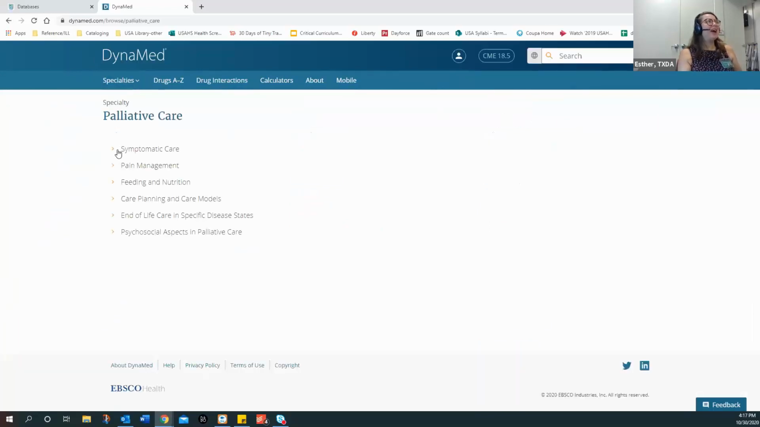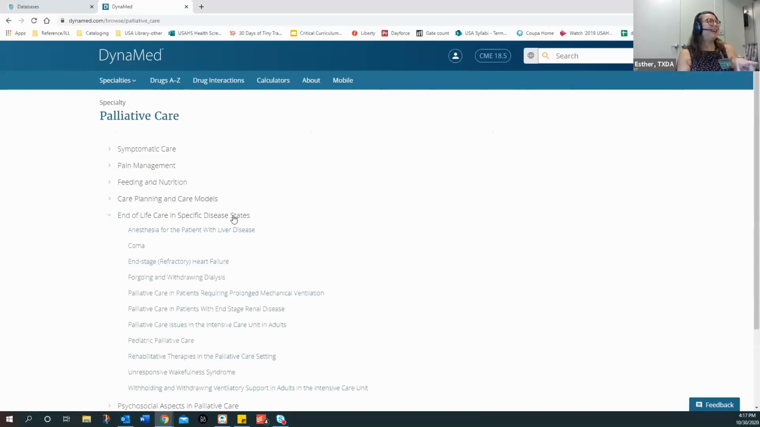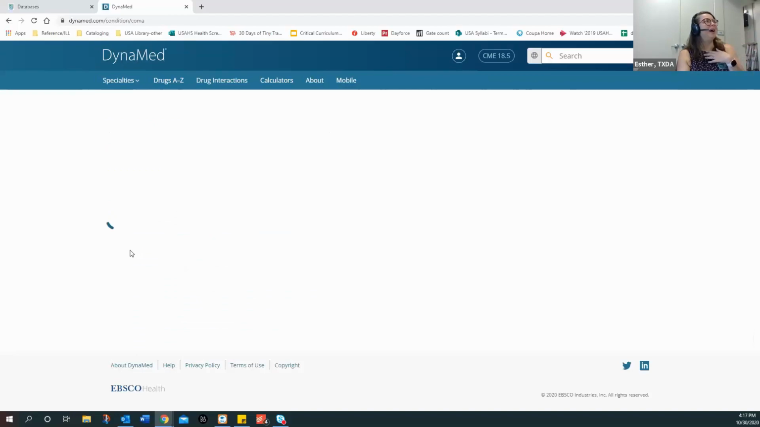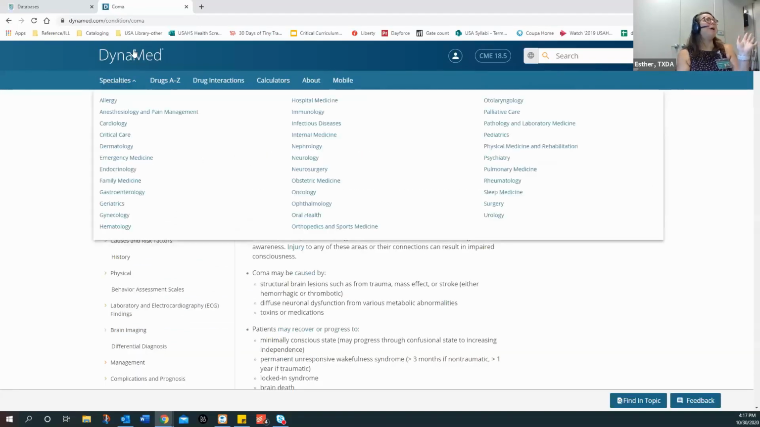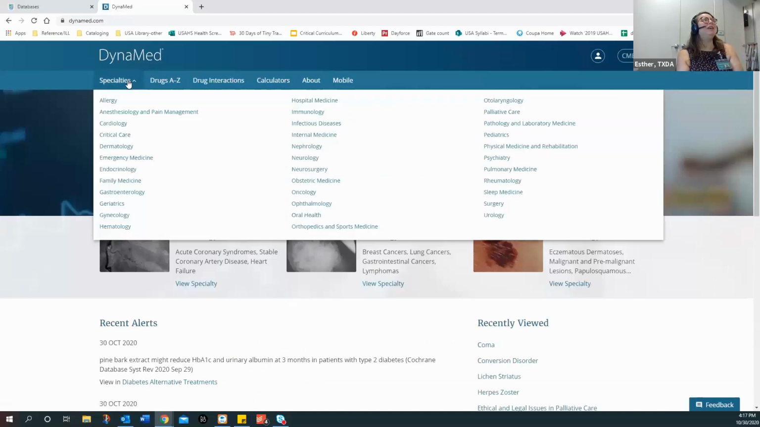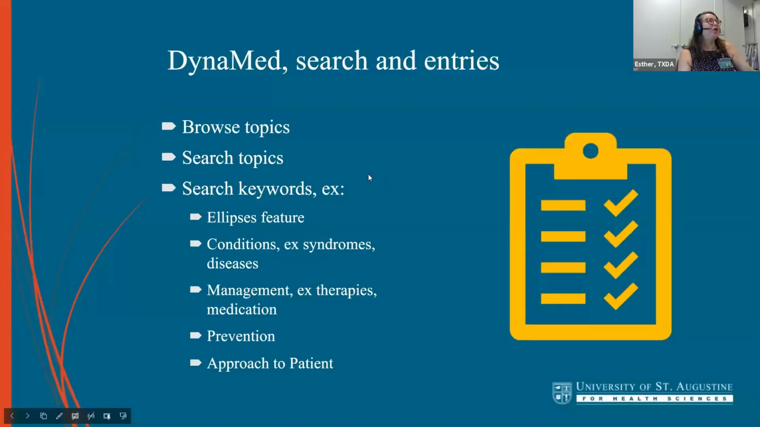And from palliative care, we can narrow down a little. Maybe we want to look at end-of-life care and specific disease states. And just to go a little further, we have some topics here that we can tap on to get to our main topic. So we can do it by browsing. And that's going to be really great if you're not quite sure exactly what you're looking for, but you kind of are in the ballpark of what you're looking for. In addition, we can do a search for topics.